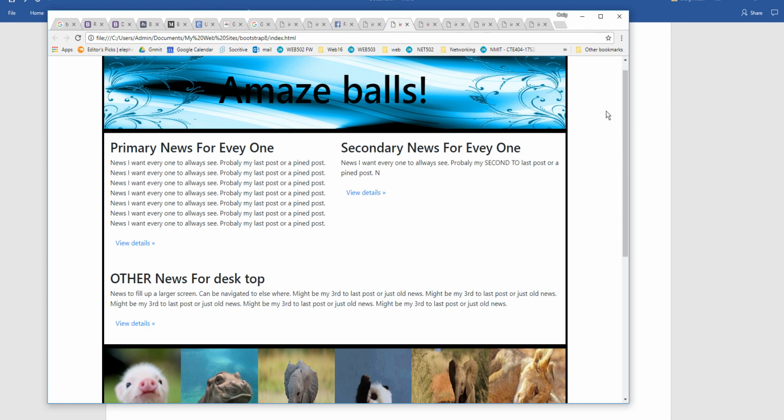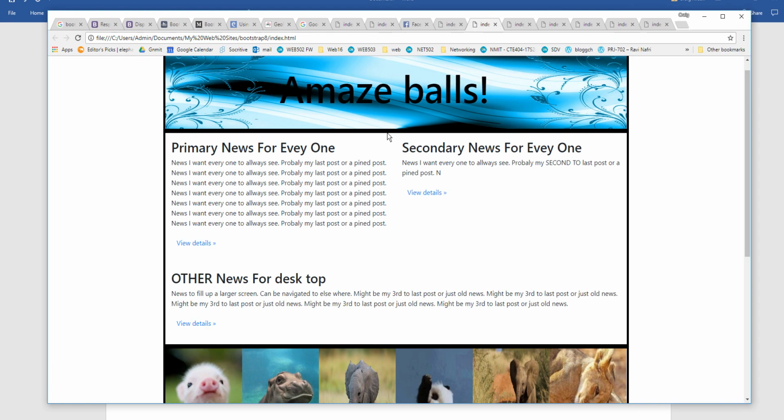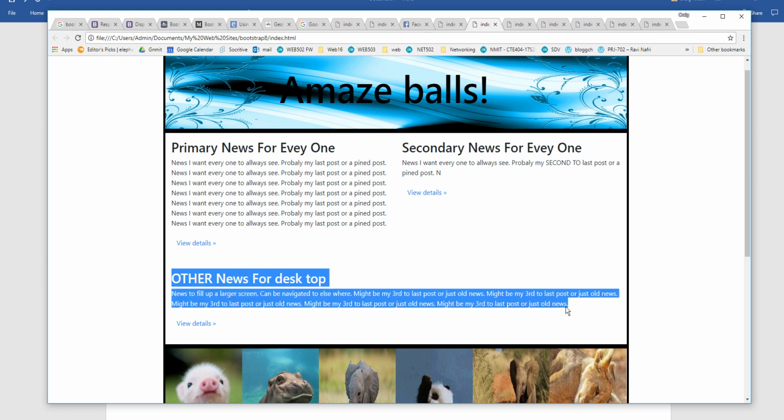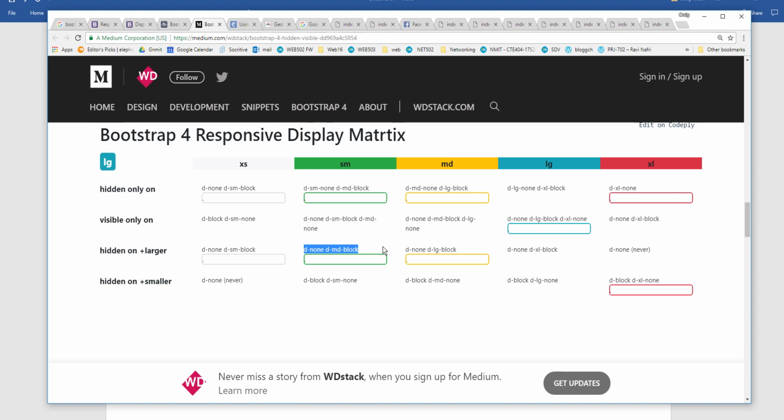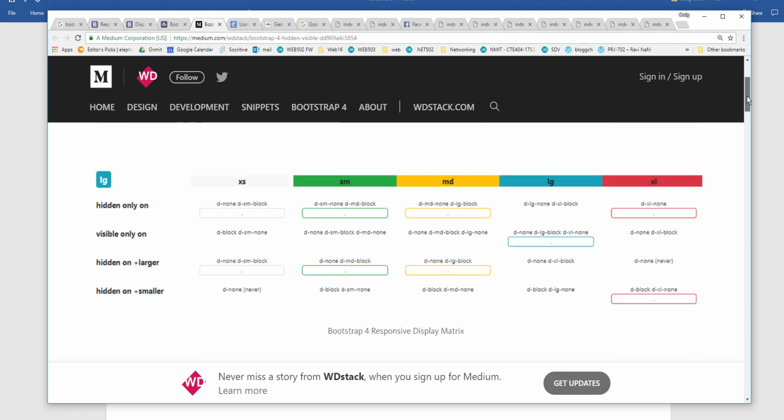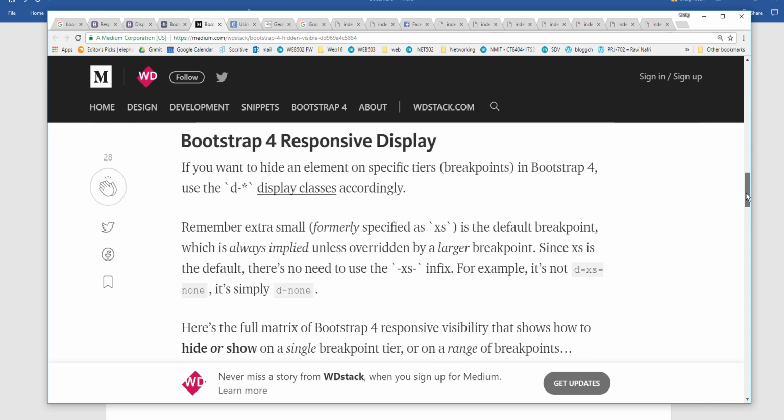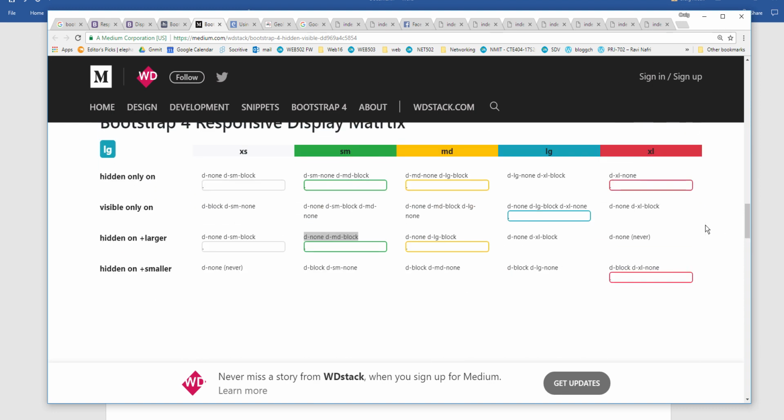So what I've got here is some primary news and some secondary news and some other news. It's just filling space for the desktop. I don't want this other news to be displayed on small and extra small devices. So let's do that now. I've got a link which I have shrunken for you, and it takes you to this site here. This site here has this picture at the top of the page, but scroll down. And here we can use the magic of copying and pasting, which I really love.